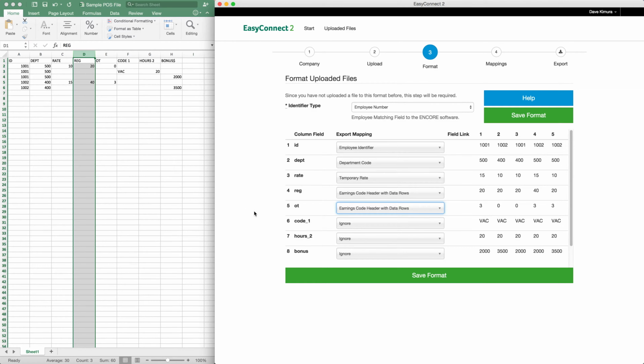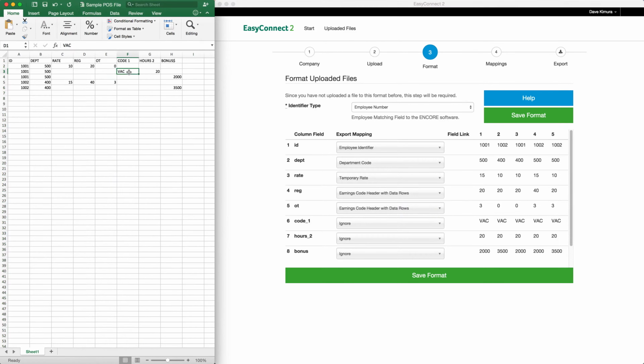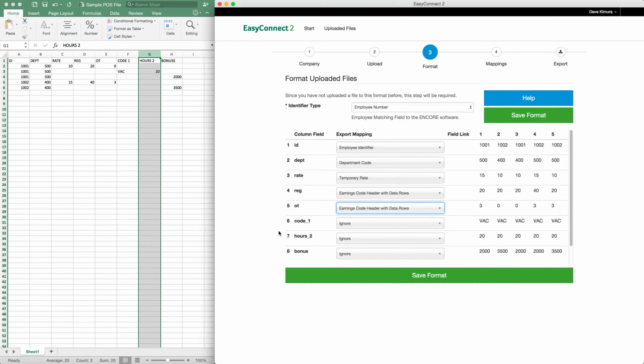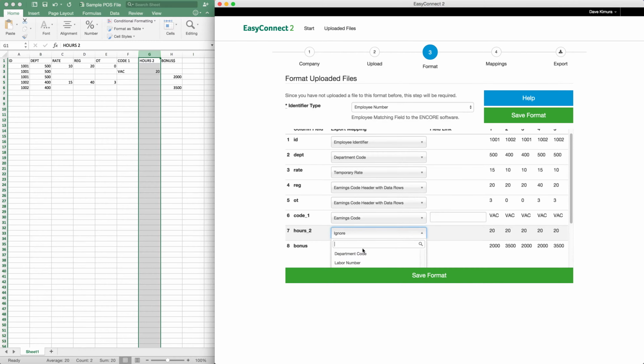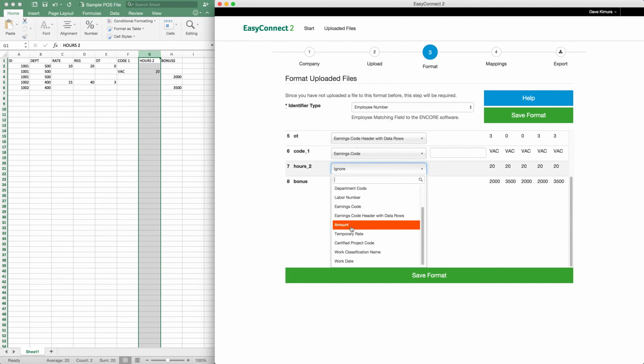Now when we get to our code 1 and our hours 2, over here you'll see that we have vacation hours for 20 vacation hours. This is a little bit different where our code is in one column and our hours is in another column. In this situation, you would want to select the earnings code for code 1, and then for hours 2, you would want to select the hours or the amount here.